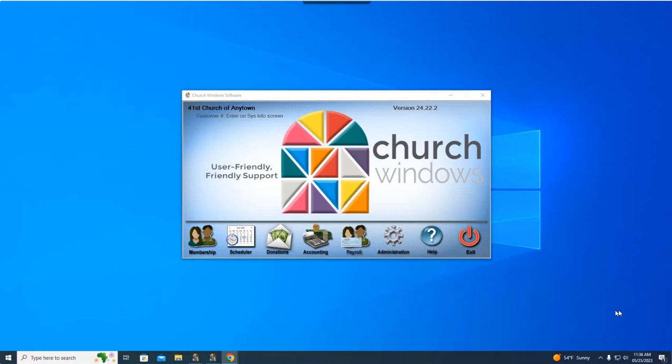Or even if you're in the cloud, okay, Church Windows web users, if you're a cloud customer, we're going to recommend that you install a copy of Church Windows on your local computer somewhere. Then we bring a copy of the data down from the cloud into that local computer, and then we upload the new church's data into the cloud for you and your users to use from that point forward.